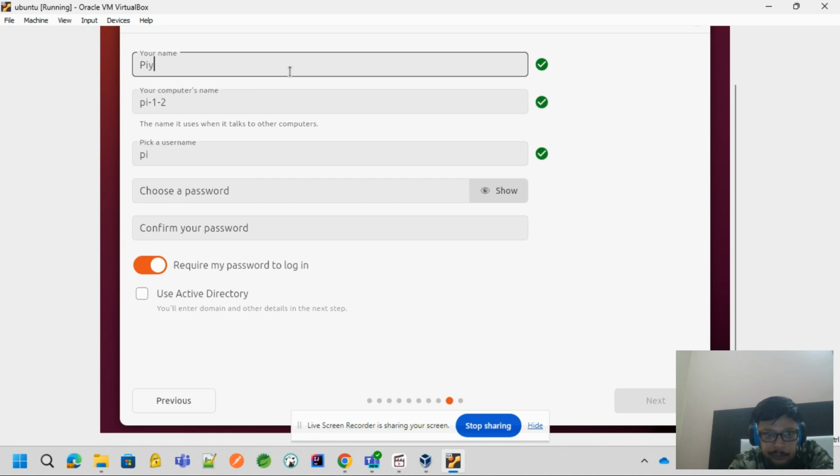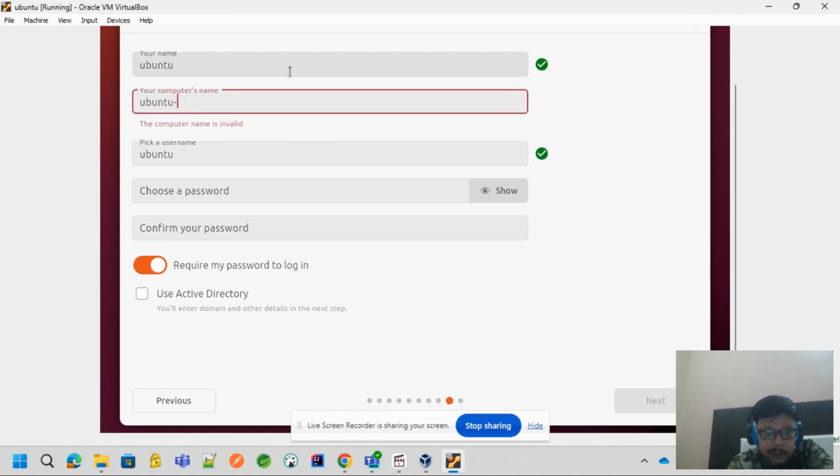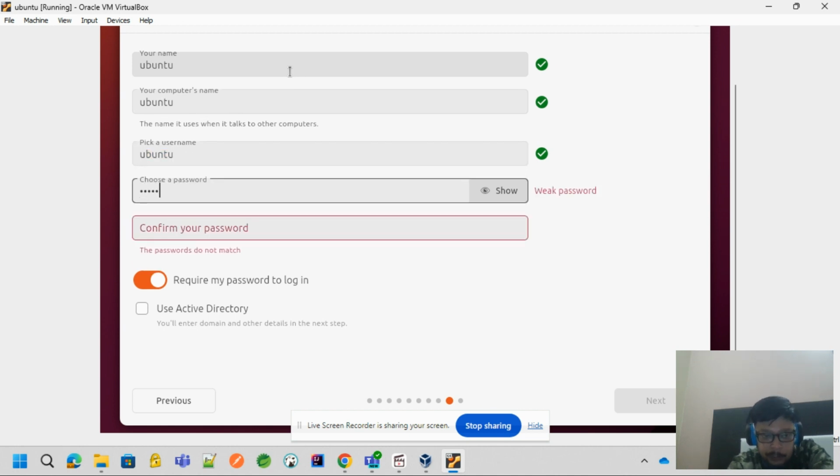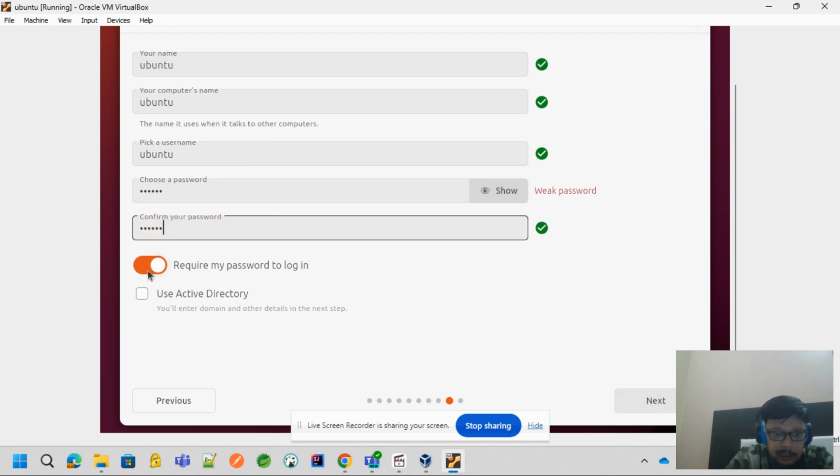My name is Piyush, but you can give the name of the Ubuntu operating system. So let's give the name as Ubuntu, and the computer name also as Ubuntu. The username and password are also Ubuntu, right? Let me type the password again. It will ask whether it requires my password to log in. Yes. If you do not want to use Active Directory, do not select this. If you want to make your system part of Active Directory, then select it and enter the details later on. I am not going to select that.